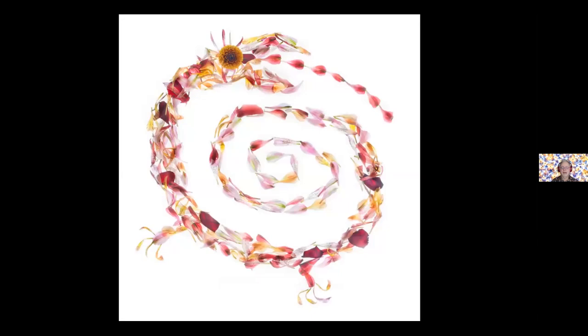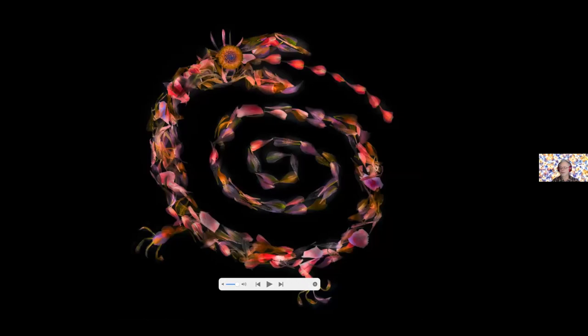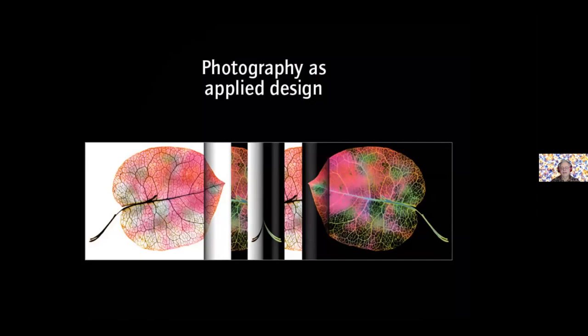Again, here's the version on white of my New Year's dragon created with flower petals on a light box. And here's the version on black. I like to say that photography is really applied design in many ways, within two dimensions, within a frame.